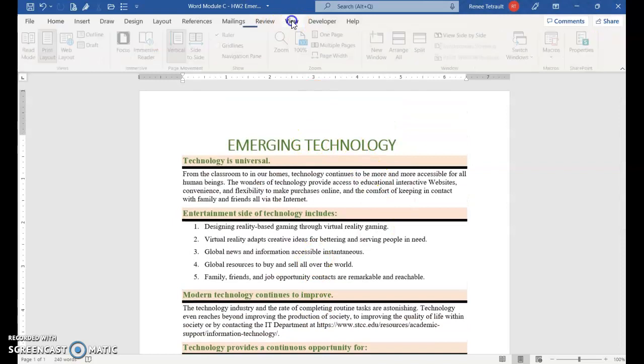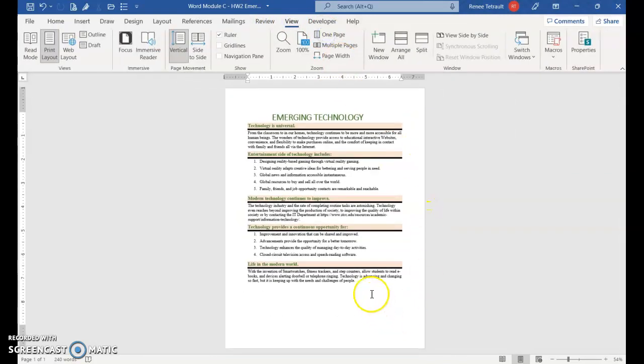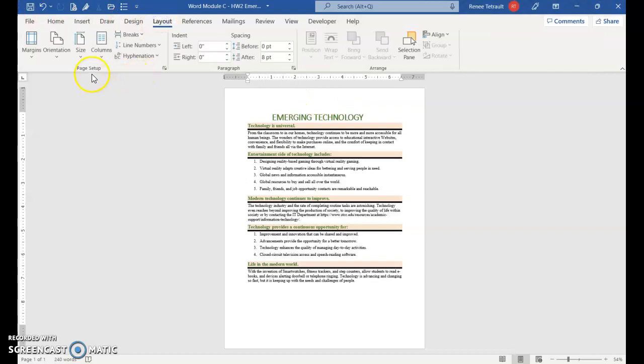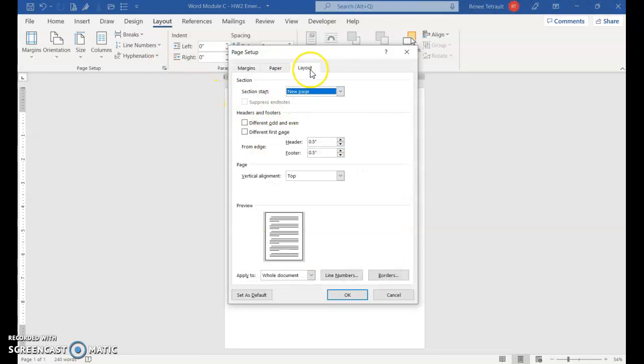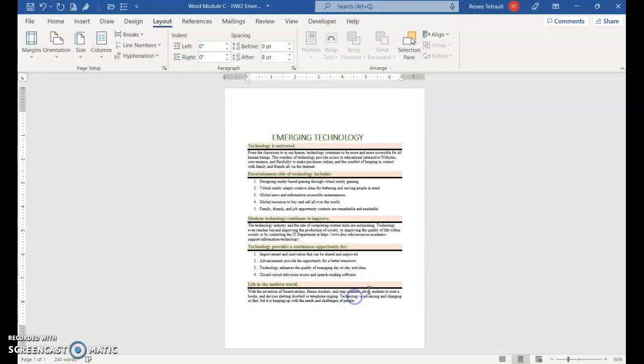The next thing we'll do is, if we view it as one page, you'll notice that there's much more space on the bottom than at the top because it just has that 1-inch top margin. So you can go to Layout, and in the Page Setup dialog box launcher, on the Layout tab, you could choose Vertical Alignment Center and OK. And then it centers it vertically in the middle of the paper.